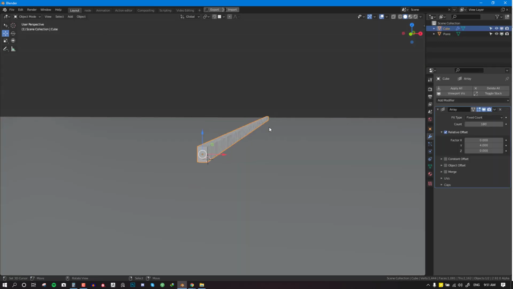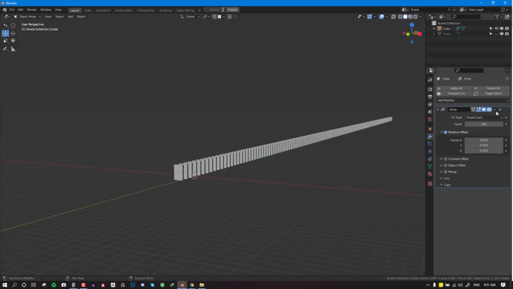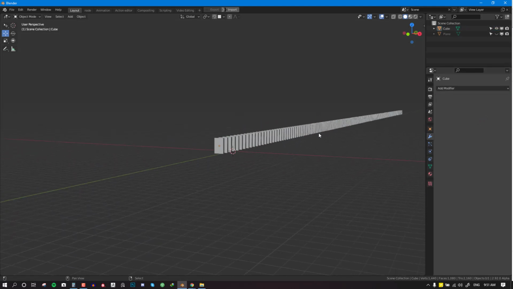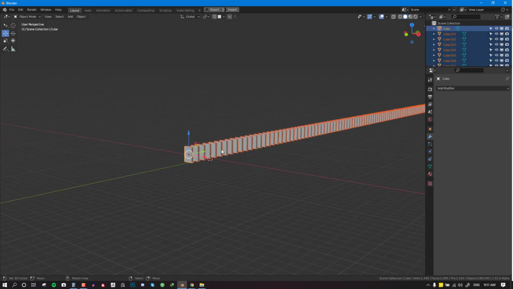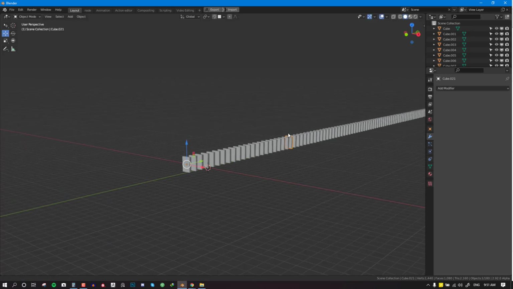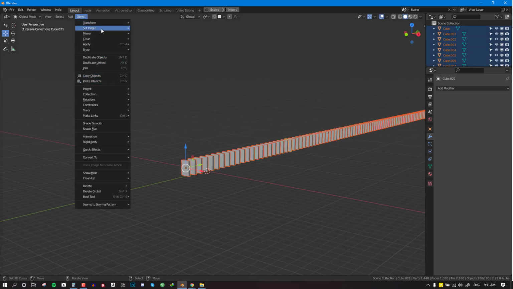Okay, so once you have this, I'm just going to shift hide everything. Once you have this, you can go ahead and apply the array modifier and jump into edit mode, hit P and select by loose part. Once you do this, you should have each of these instances as a single object. Next, we want to select everything, go to Object and set origin to geometry.